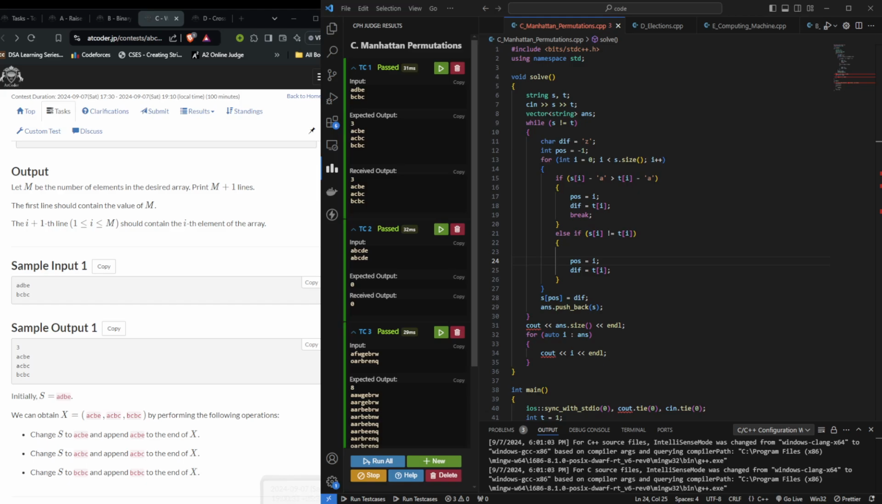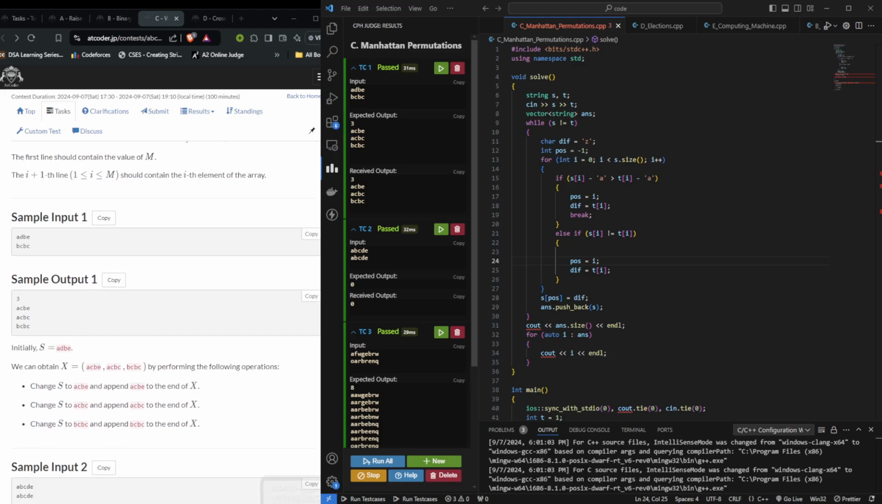So let's consider ADBE is our S and we need to convert it to BCBC. Okay, so it says that it required three operations to convert it. First, what it did, it converted ADBE to ACBE. Okay, so that is the first, and we need to keep the lexicographically smallest in mind.